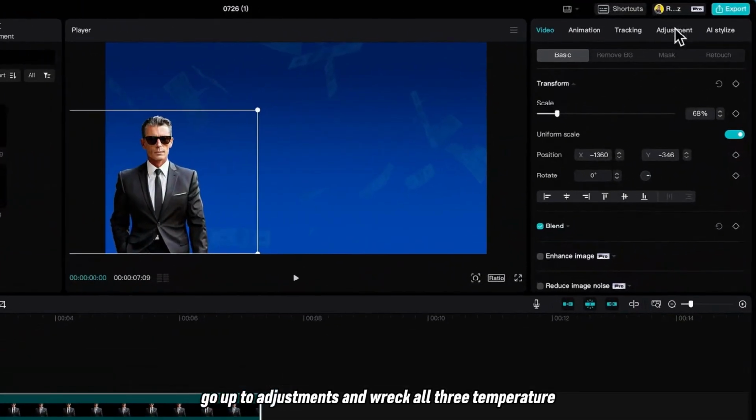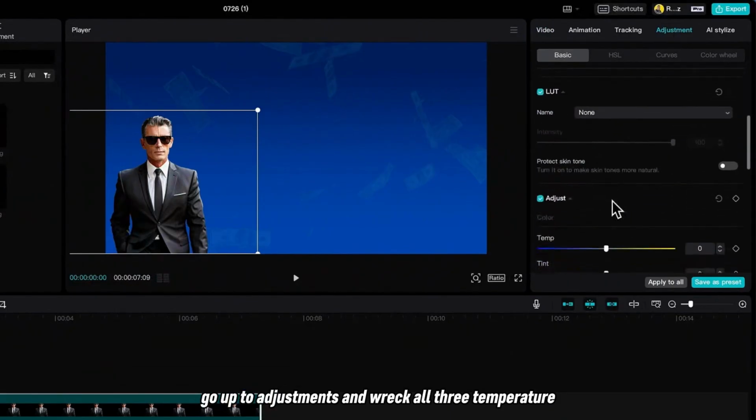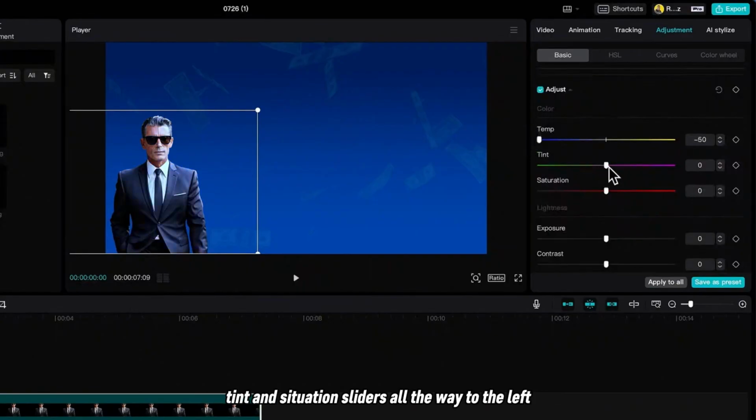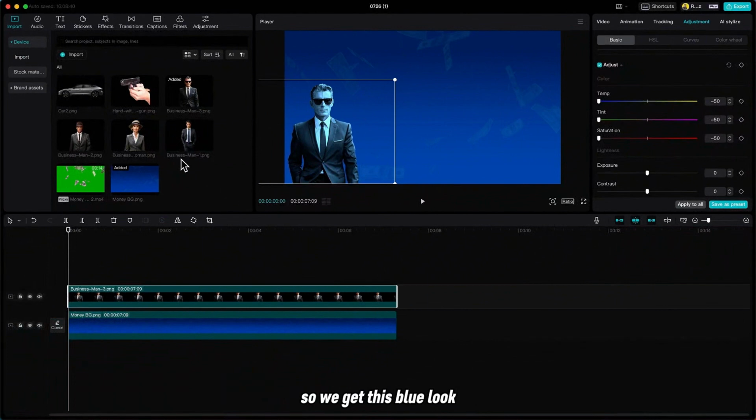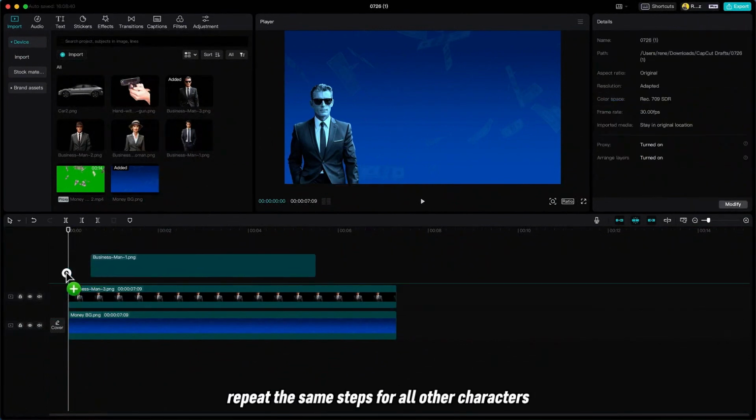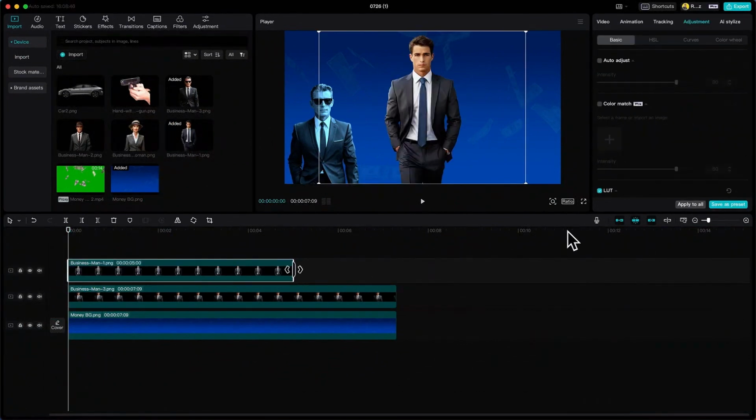Go up to Adjustments and drag all three temperature, tint and saturation sliders all the way to the left so we get this blue look. Repeat the same steps for all other characters.